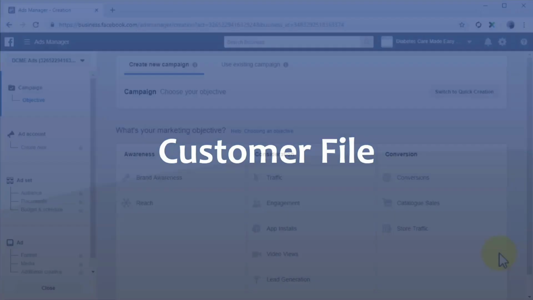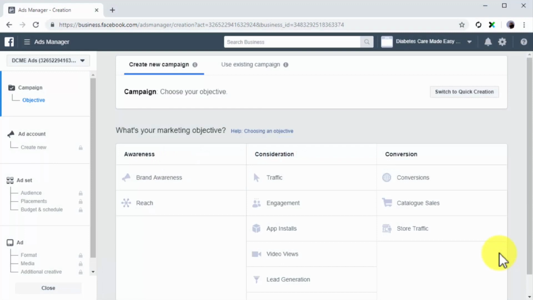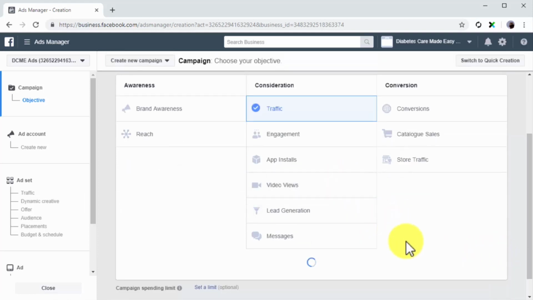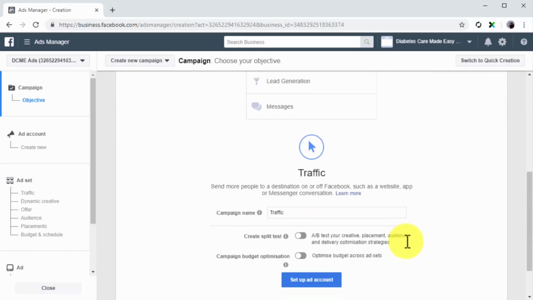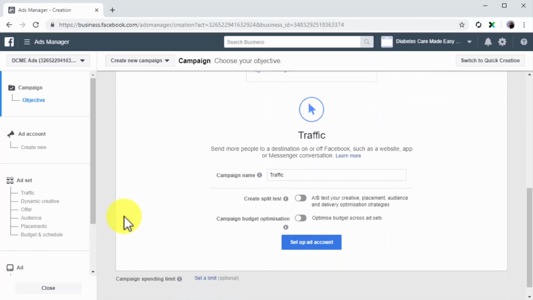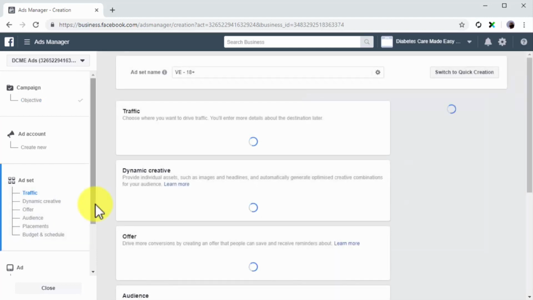Customer File. Let's now create a remarketing campaign to target users from a customer file. You can target custom audiences from customer files with basically any type of marketing objective. In this example, we are going to select traffic to funnel past customers from our customer file to our business website. Next, after selecting your objective, you have to set up the ad set.